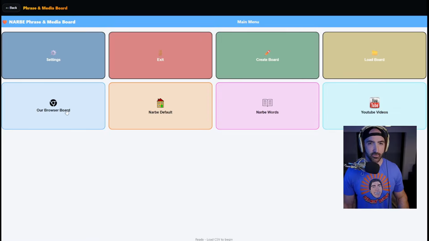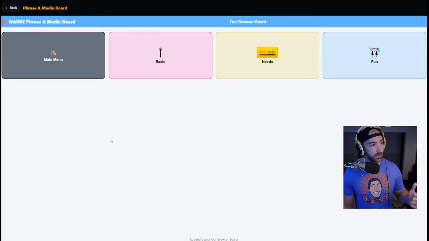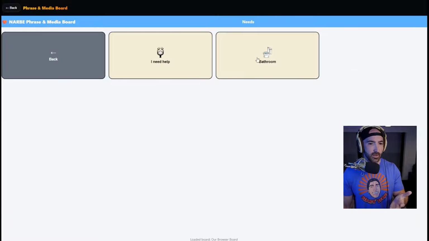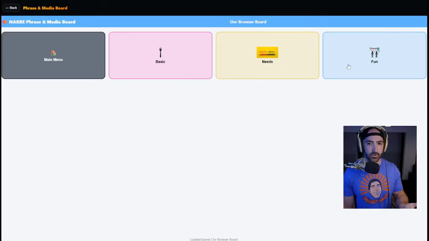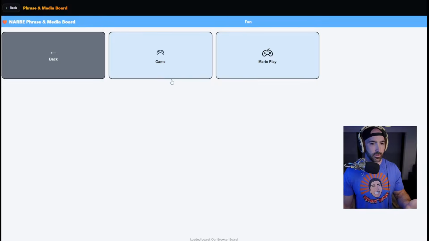The same color and everything. We're going to click on it. Our browser board. Look at that. The specific image we got from Google now pops up. It says wants and needs. It's probably not an image we'd usually use. Needs. It pops up in there. "I need the bathroom." There you go. Fun. Let's play a game. We can play a game.